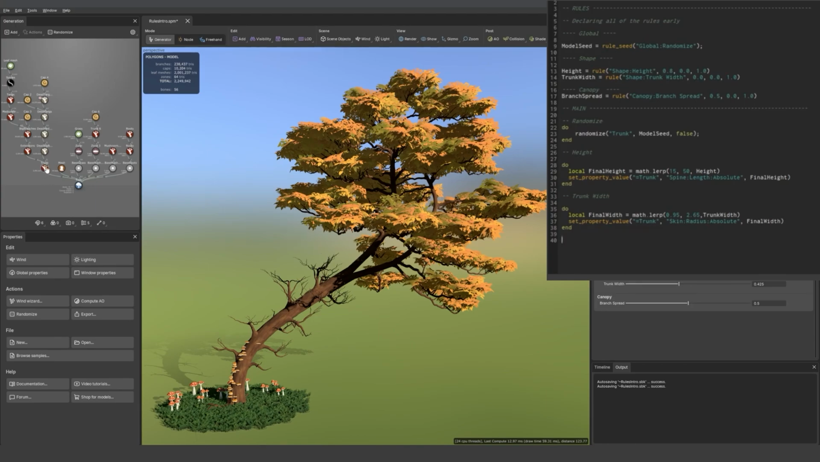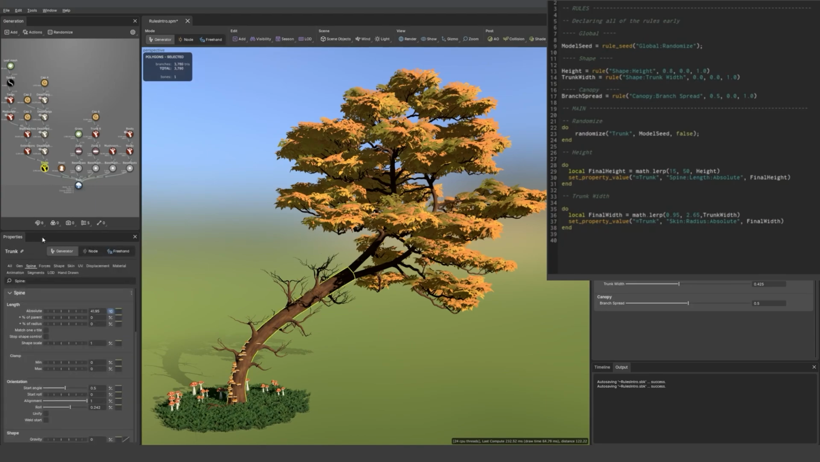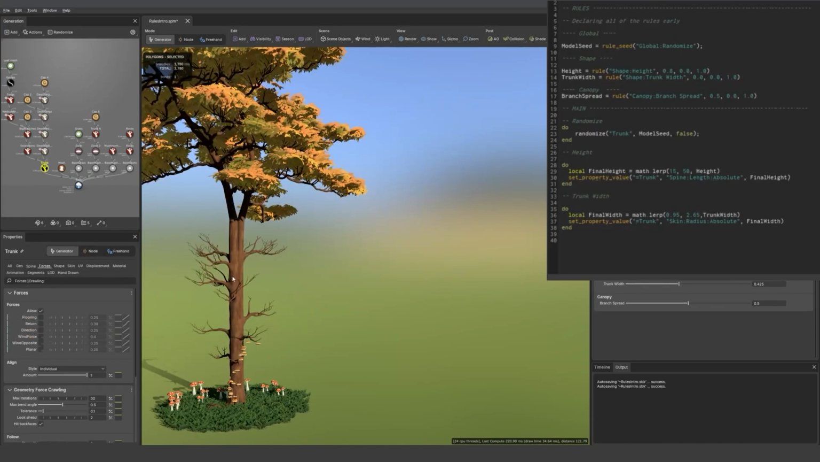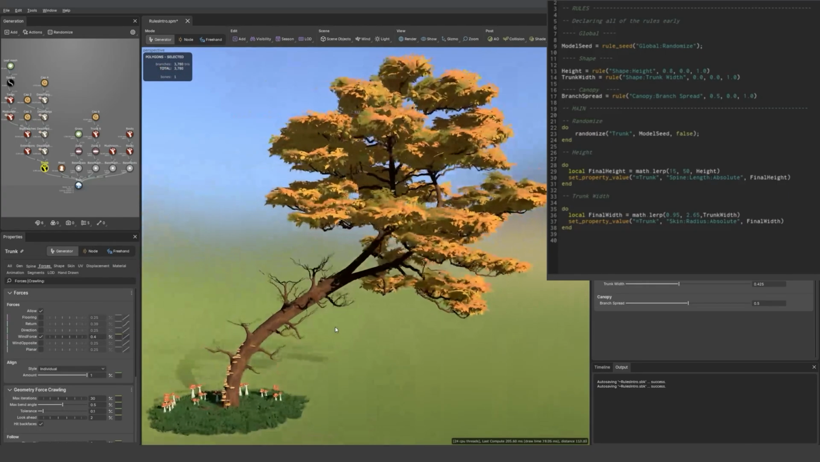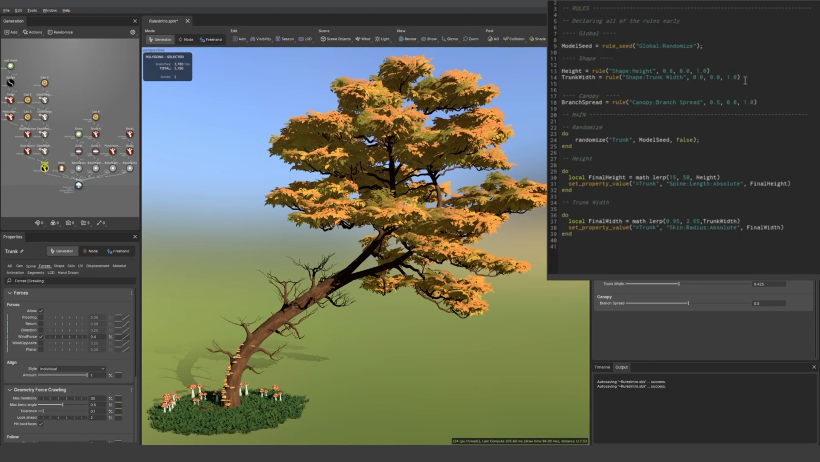So if we take a look at this scene, into the trunk, into the forces, you see that I called it a wind force, but it's basically just a direction. So if I remove it, it becomes straight, and if I activate it, it's leaning towards one side. So we're gonna add a rule to control that.